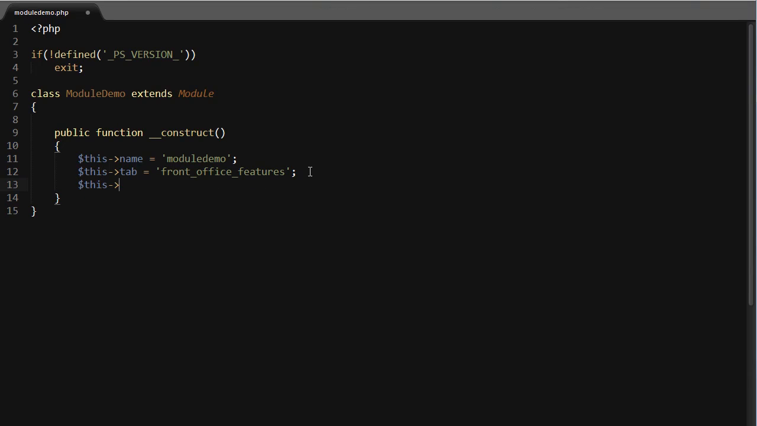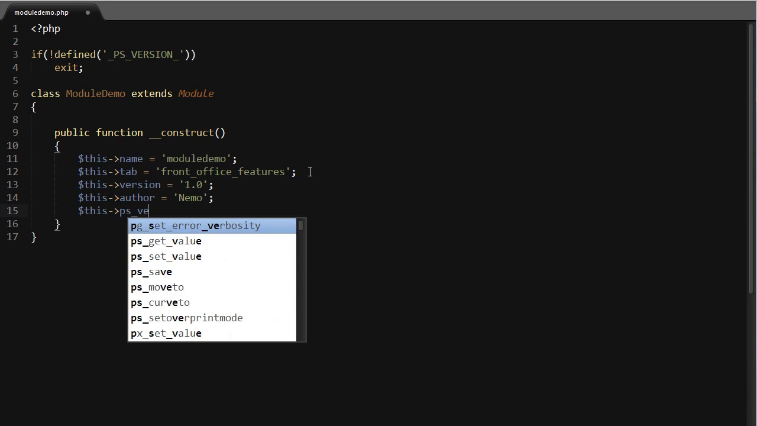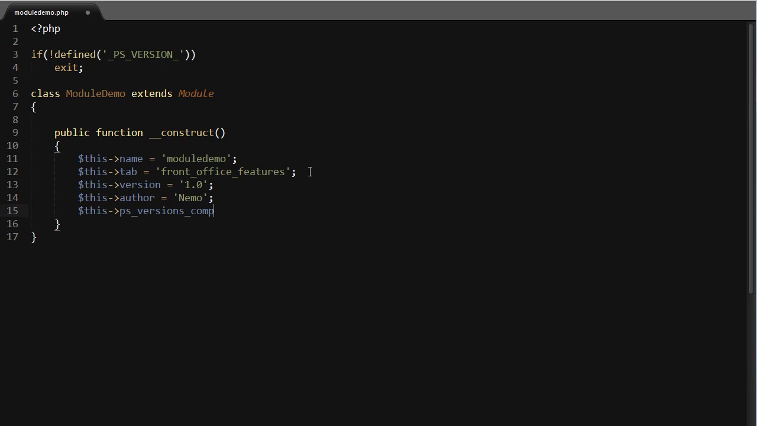So the version is 1.0. Then it needs to know the author of the module, Nemo in this case. And then PS versions compliancy.